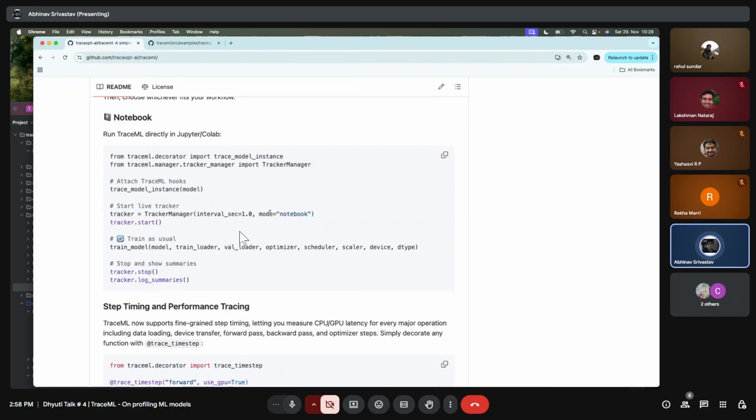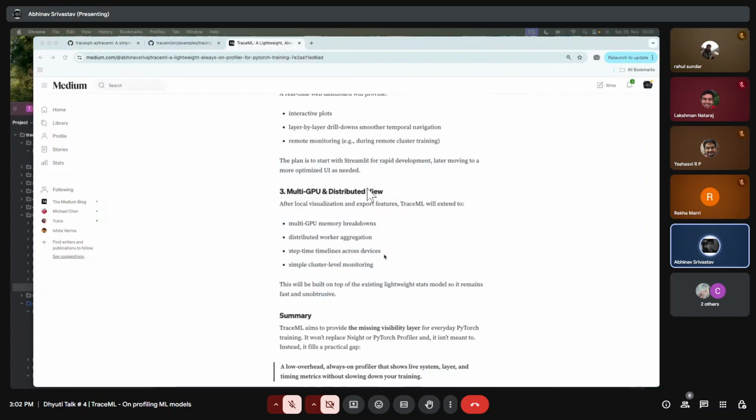As I said, I am working on a live browser dashboard. Initially it was Streamlit, but Streamlit has certain issues, so I'm looking into something else. And I have a lot of requests from people asking if this could be done in a multi-GPU distributed scenario. This is something I plan to build, but it will take some time. So that's all from my side.